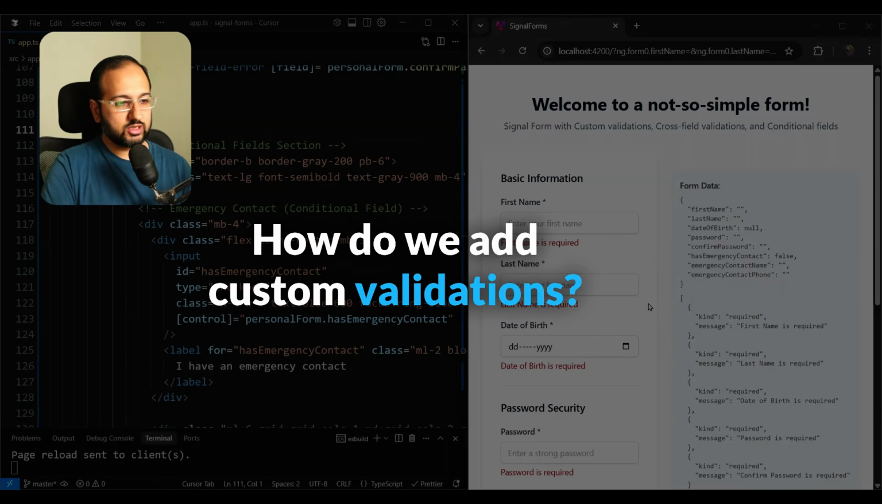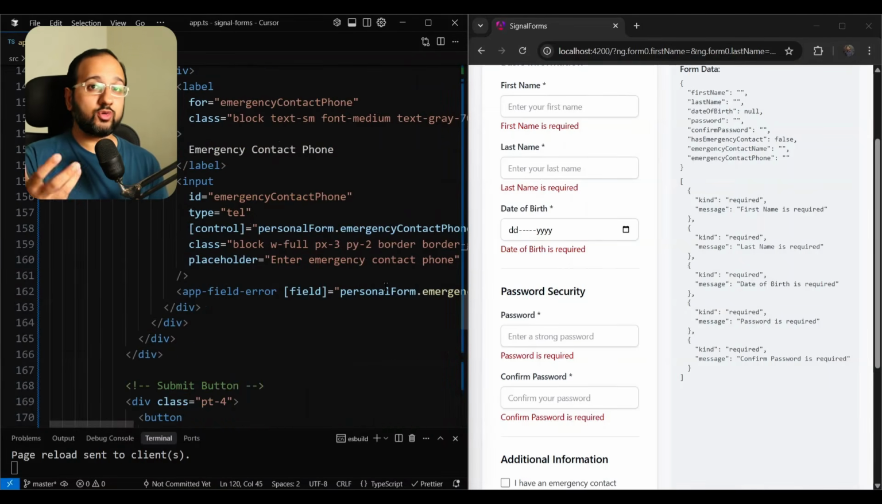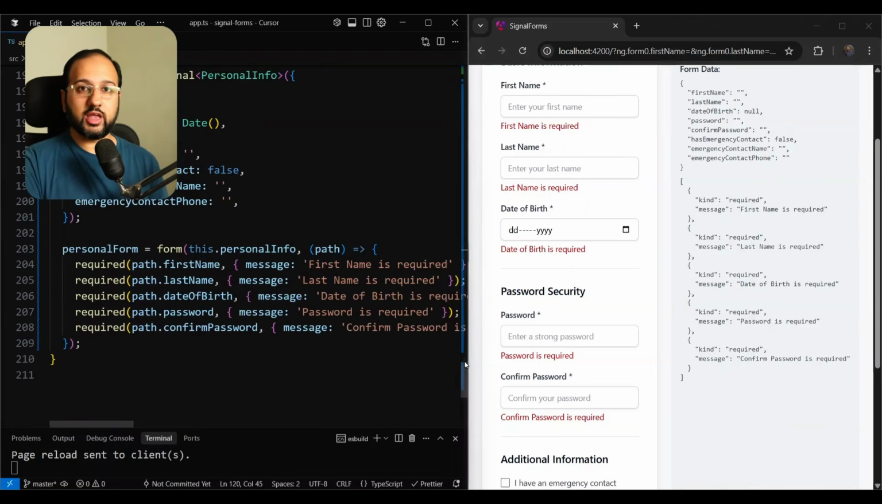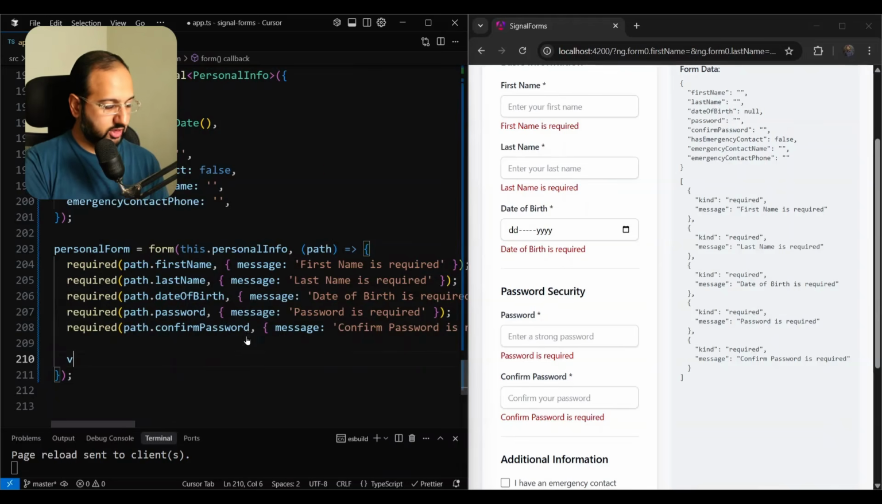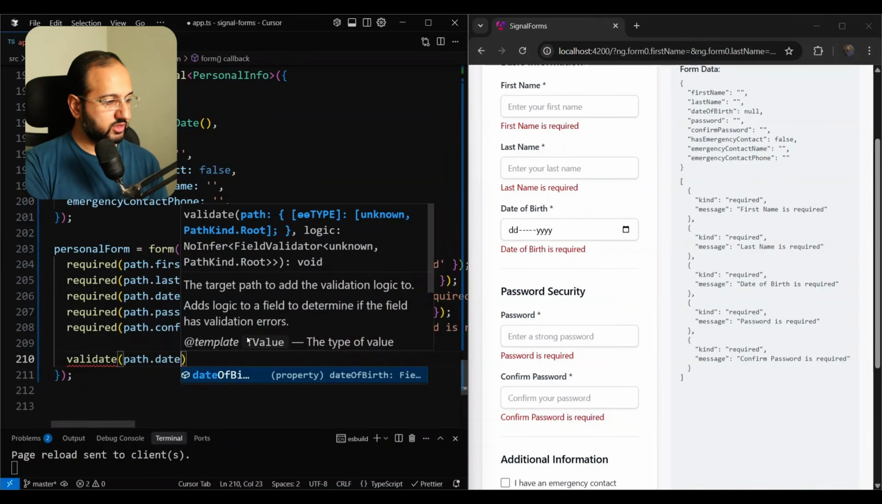How do we add custom validations? So, for example, we need to add a custom validation to date of birth here, and we want to check whether the date entered is basically of someone who is 18 years or older. So, how do we check that? We need to add a custom validation for that because there's no default validation. Adding a custom validation can be done using the validate function. In this case, you have all of these required validations. We can actually just go here and do validate, and we can say validate path to date of birth here.